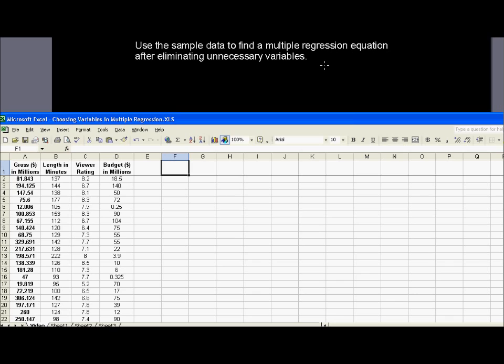Use the sample data to find a multiple regression equation after eliminating unnecessary variables. First, the scenario. Let's say we have some sample data of some Hollywood blockbuster movies. Our dependent variable, the y variable, is the gross revenue in millions of dollars. Our three independent variables are length in minutes of the movies, viewer rating, and the budget in millions of dollars. And we're going to see if we can make a predictive model based on at least one of these variables.